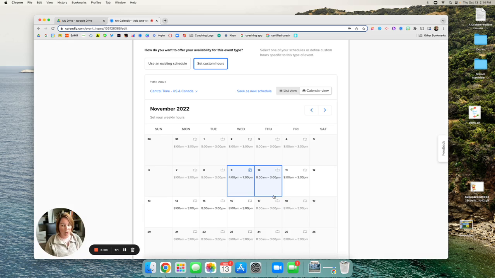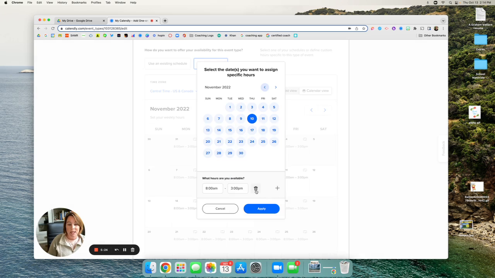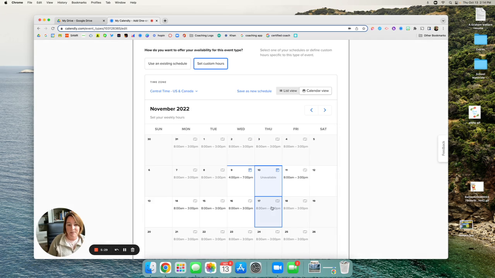Now, here's an important step. The 10th, I am not available, okay? But right now it's saying I am from 8 to 3. I need to make sure that that gets deleted because we did a date range. So what I want to do is I want to say on the 10th, I want to edit that date. I want to trash that time and say apply.